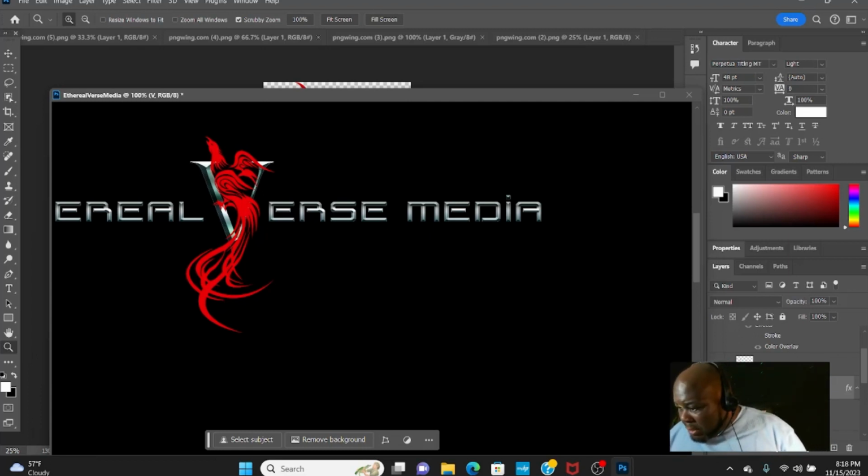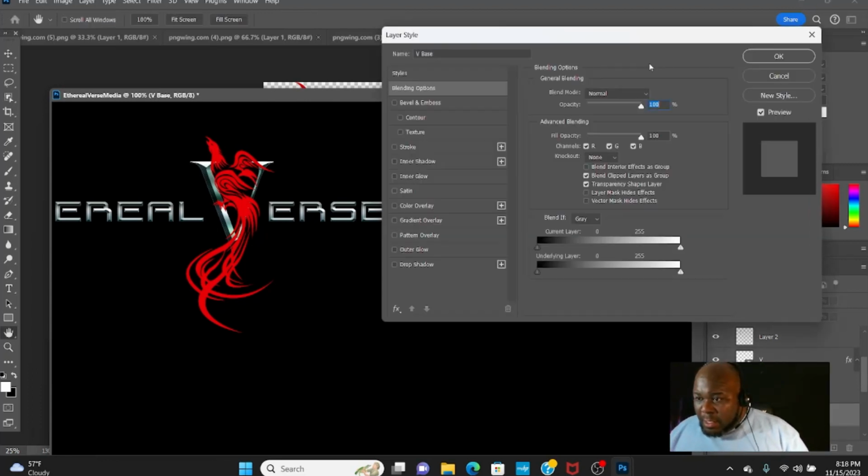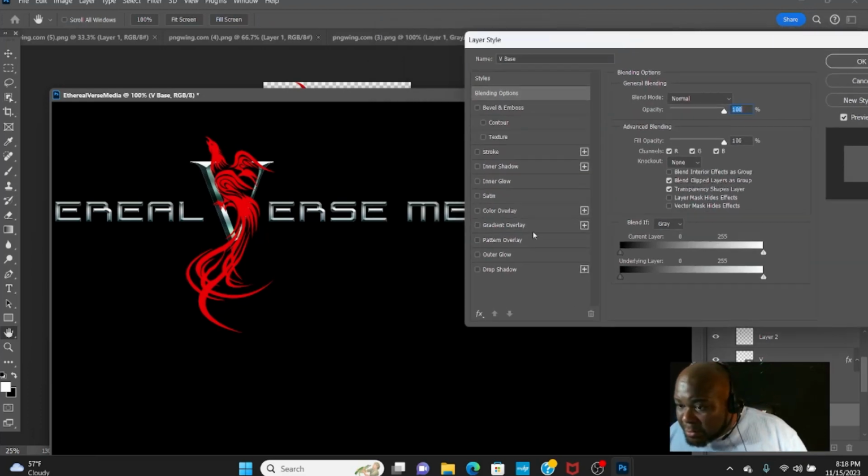I'm going to go to the second one here, the base layer, and I'm going to click on that. And this is where the real magic begins, well, not real magic, but it's going to give it more of a standout feel, like it's more grounded instead of just looking like it's floating off in space. In my opinion. So one thing I'm going to do is give it a stroke.